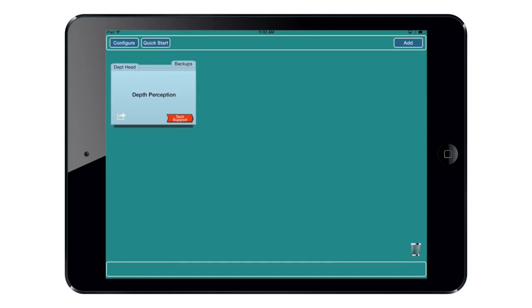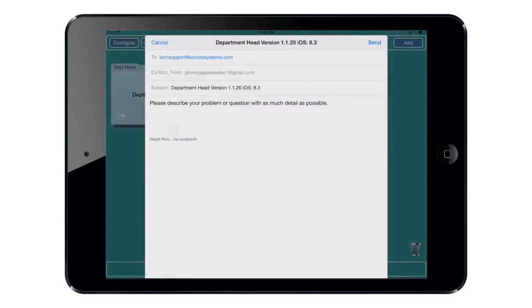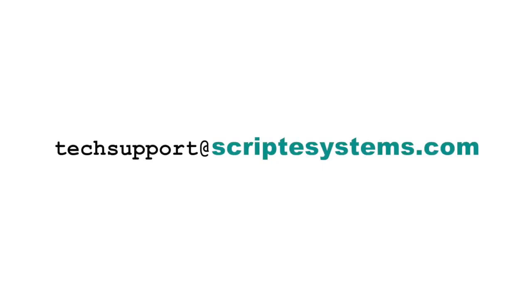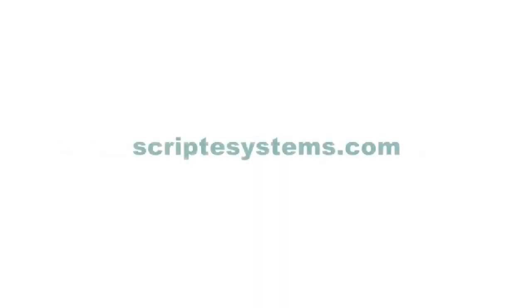Touch the Tech Support icon, and an exact copy of your file will be compiled and attached to an email. The email will be pre-addressed to Tech Support. For Tech Support, please contact techsupport@scriptysystems.com. For more information, visit scriptysystems.com.